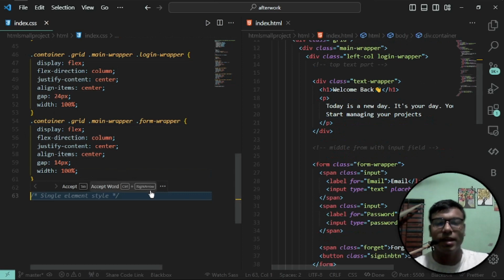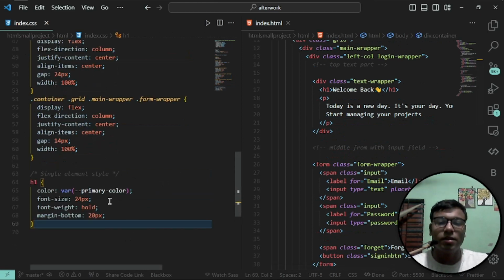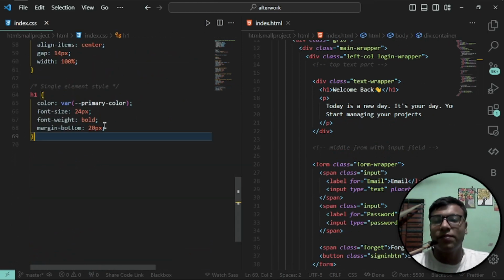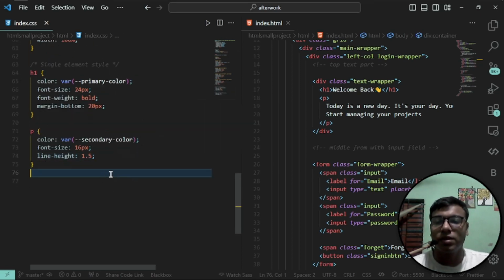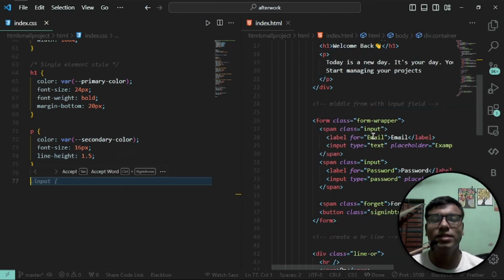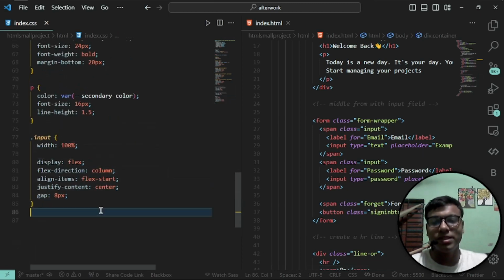And then style the h1 tag: set the color to primary color, font size 24 pixel, font weight bold, and margin bottom 20 pixel. And then style the paragraph tag: set the color to secondary color, font size 60 pixel, and line height 1.5.